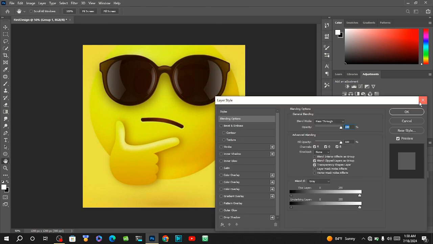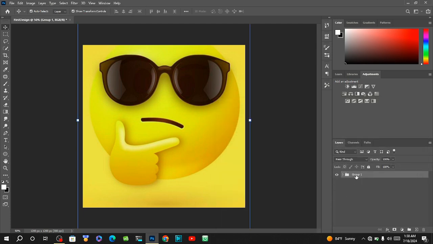Double click on the name of the folder, Group 1, and you can change it to anything you want. Let me just call it background. Okay, that's okay.